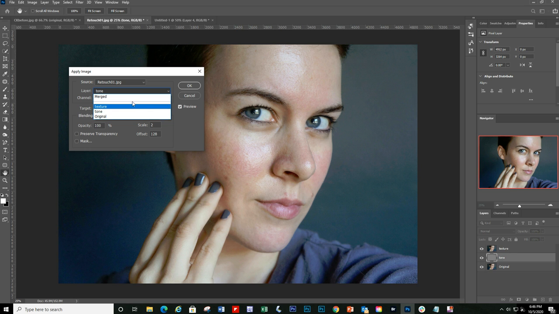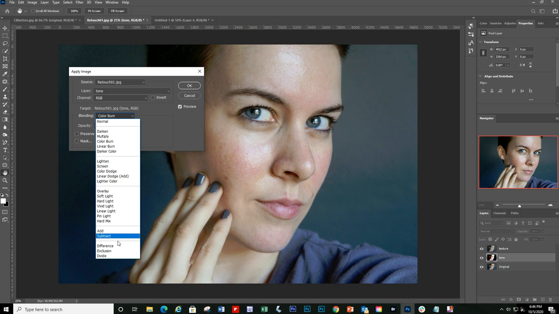So what we want to do is subtract the tone layer from the texture layer. So we select tone. And then down here, we have all of our blending modes, okay? All our 27 blending modes. One of them is called subtract.